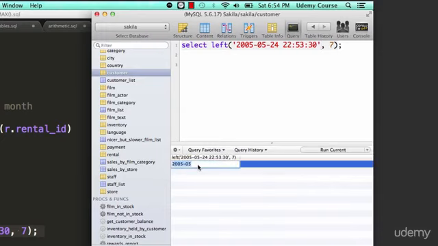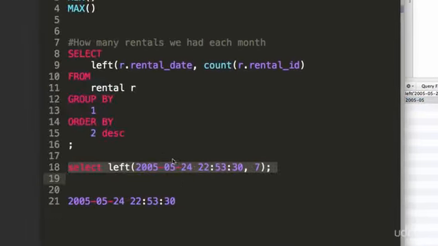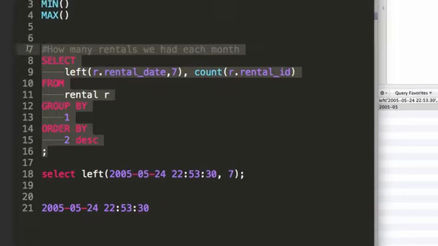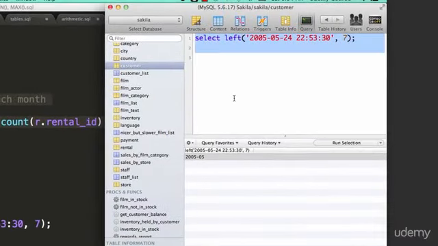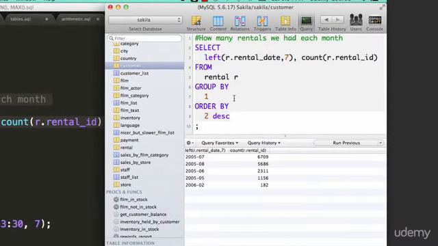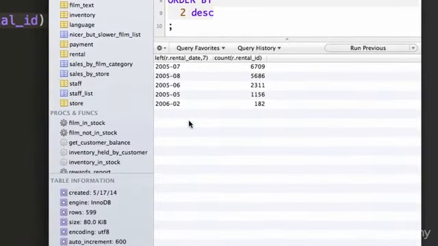Perfect. Okay, so that returned what we want it to return. So we want to put that up here. So let's see what happens. That's it. You seem worried, David. I'm not worried. Perfect. So this is really great.